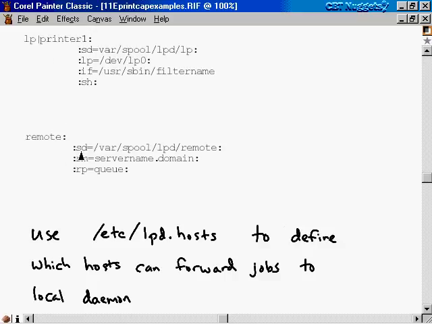Here what you would do is give the spool directory, again just like we did above. You would give rm, the remote server name, so you'd specify the fully qualified domain name of the server that you're using, and then you're also specifying a remote queue, which is the name of the queue at that server. Then on the machine that is actually serving as the print server, there's a file called /etc/hosts.lpd, and in that file you specify the hosts that are allowed to forward jobs to your local daemon. All right, so that's the basics of the printcap files.